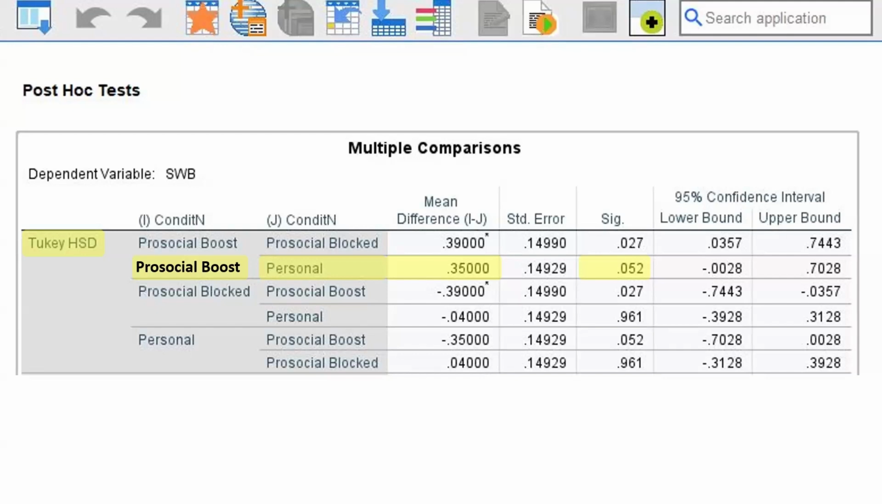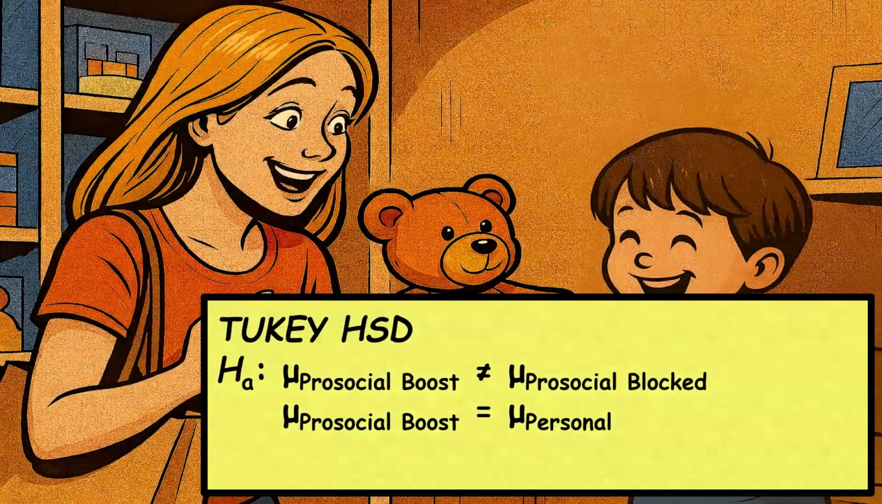This isn't horseshoes and hand grenades, right? We have to have that line in the sand. And if your result comes up to the line in the sand but doesn't cross it, it's the same conclusion as if it was a mile away. So in this case, 0.052, 5.2%, is greater than our alpha level of 0.05. So we fail to reject the null hypothesis. We reject the research hypothesis. We accept the null hypothesis. And we say that there is no difference between the populations of the prosocial boost and the personal population.